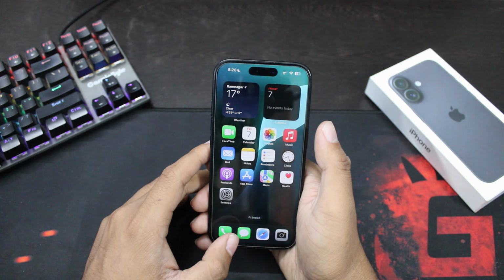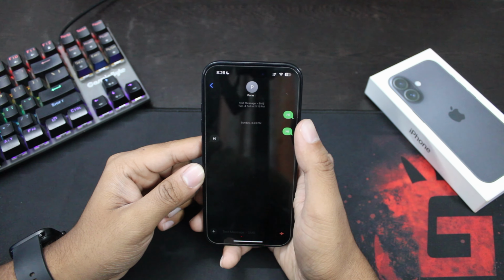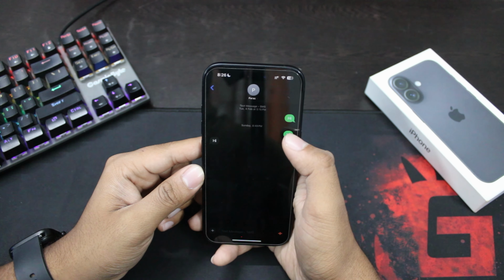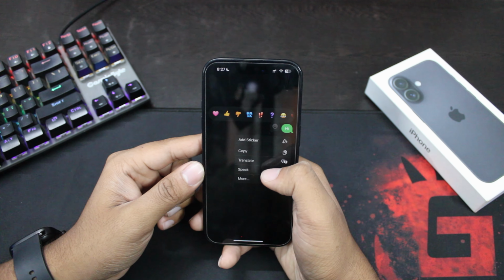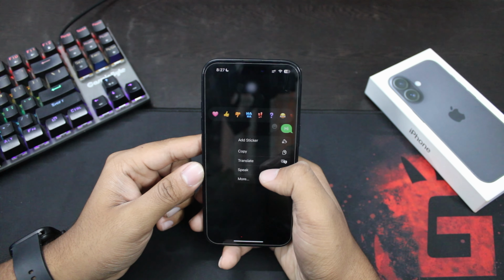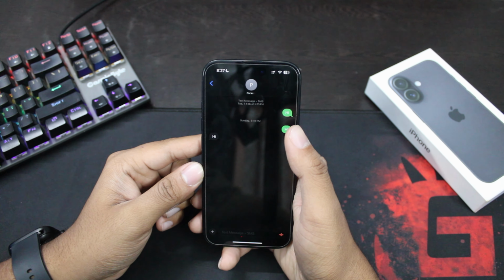Now open the message app. After this, open a chat. Now long press a text. For example, this one. Now here you will see this option called speak. If you tap on it, then this will read the message.